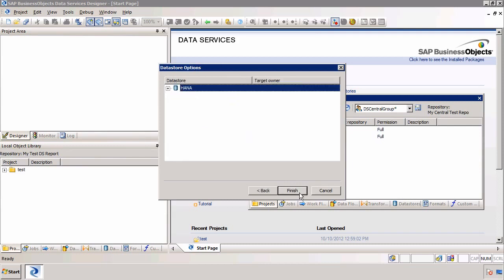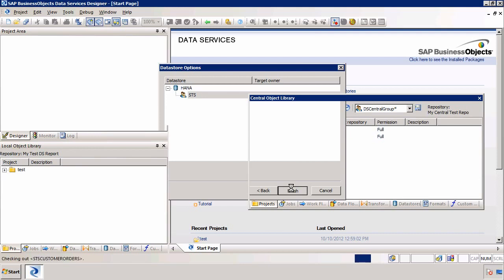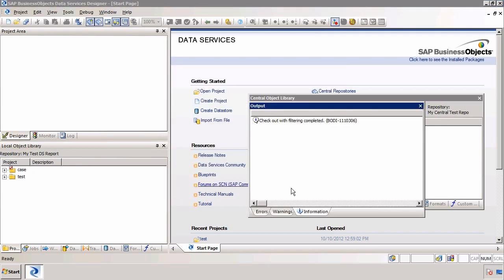So I click on next. It gives me the option if I want. It's telling me what's going to happen in terms of the data store, and then I'll click on finish. So there's a few things here which are quite interesting.